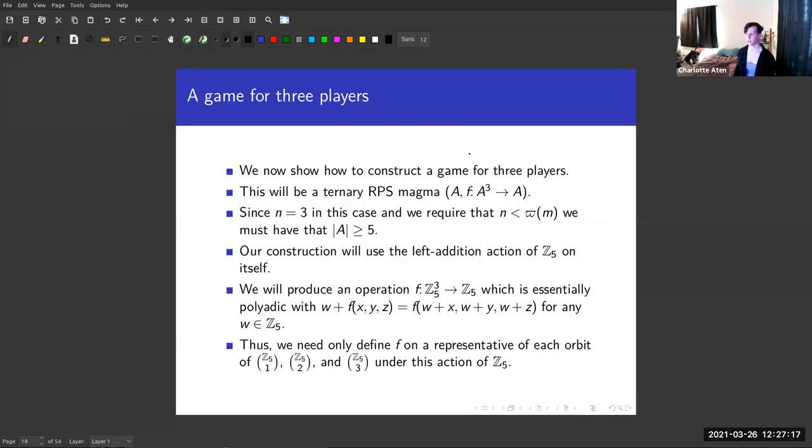Well, now I'd like to actually show you how to construct a game for three players, since I was concerned with multiplayer versions of rock, paper, scissors, and I haven't shown you such a thing. I suppose I've shown you that something similar should exist, assuming you believe the result I stated before, because I did say that pseudo RPS magmas had to exist of the appropriate arity and order. But I'm now going to actually show how to construct a game for three players.